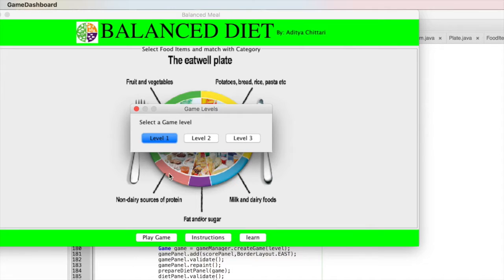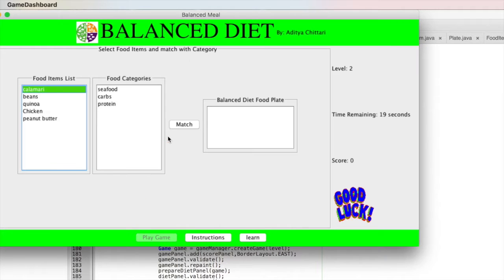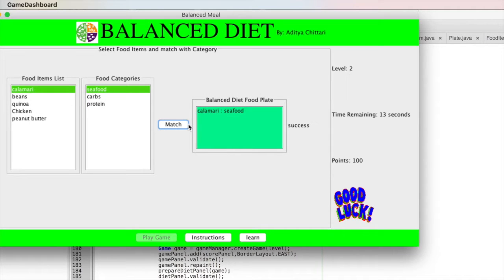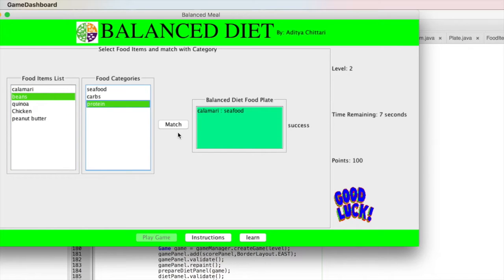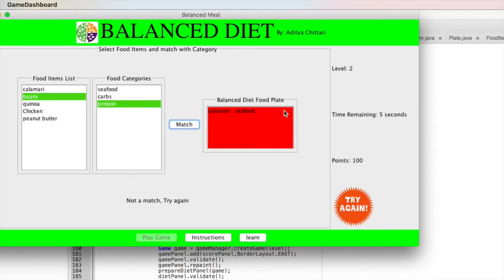How to play. On the game panel, as you can see, there are two sides, the food item side and the food category side. The user's job is to click on the food item and the corresponding food category and press the button match that is located right here. If the answer is right, basically if the food item and the food category are matched correctly, then it will appear on the plate to the far right hand side, and the plate will also turn green, suggesting that you got it right.